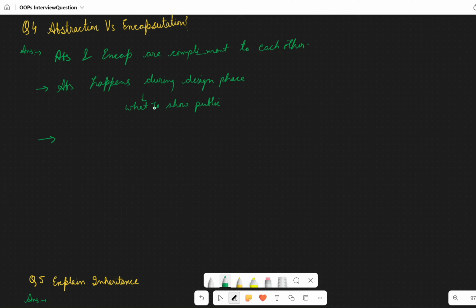Second, encapsulation. Encapsulation is used when we are in the execution phase. So encapsulation happens during the execution phase, when the developer tests and implements the program, hiding the complexity of that program using public, private, and protected access modifiers.